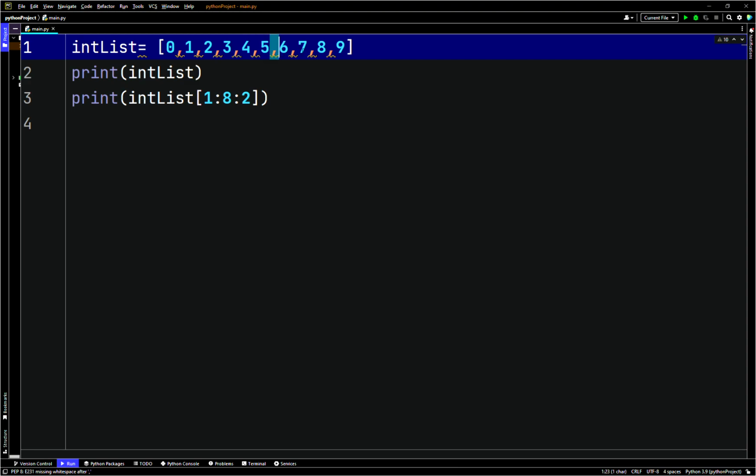Skips 6, prints out 7. So, a formal definition for you guys: in the slicing expression, the third number inside the square brackets is the step value.